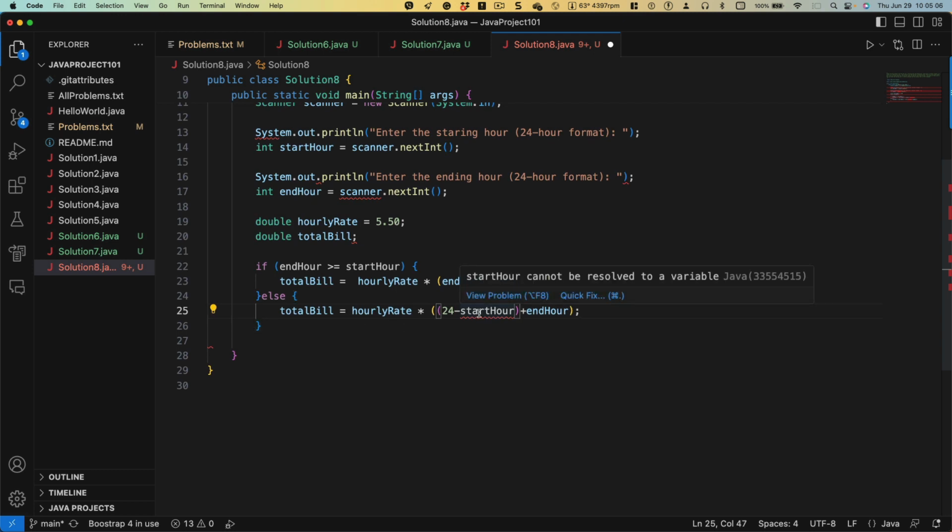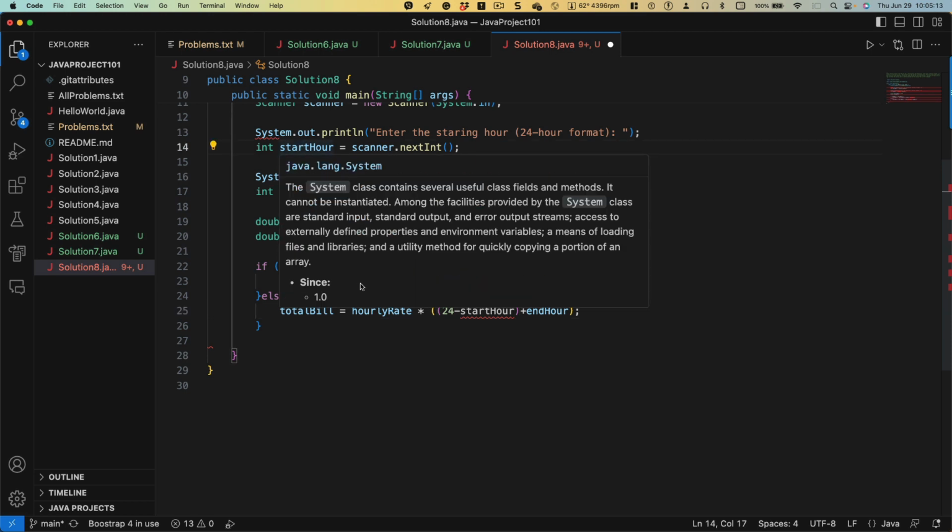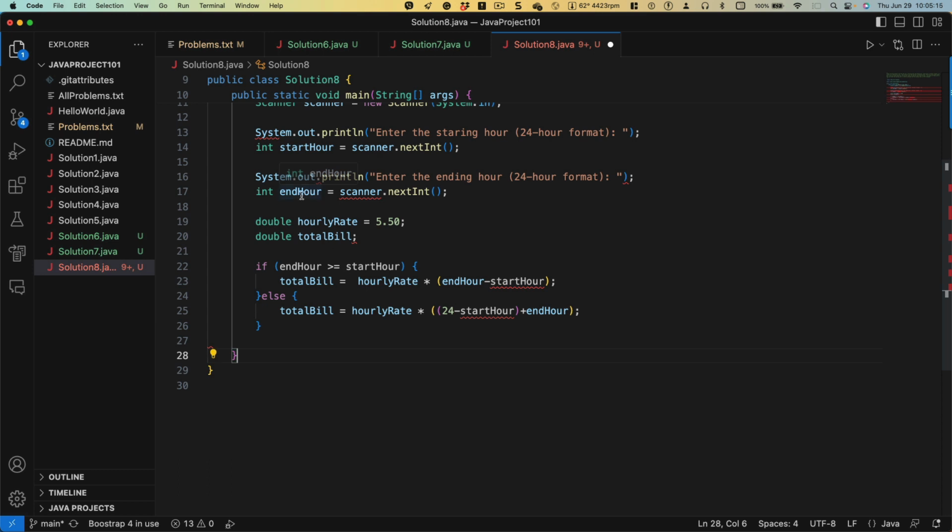Why is it that I have the start R? Yes, I start R, and I also have the end R. Okay, let's continue. Then let's print out the total value. It's not working.